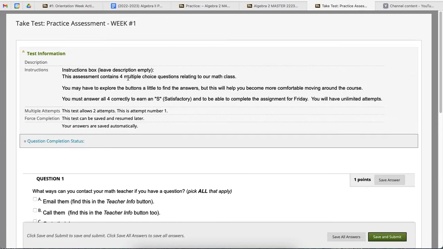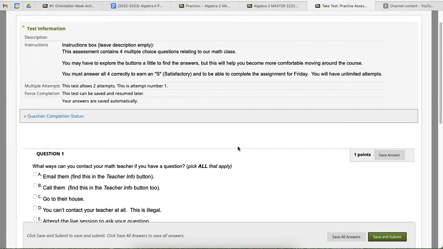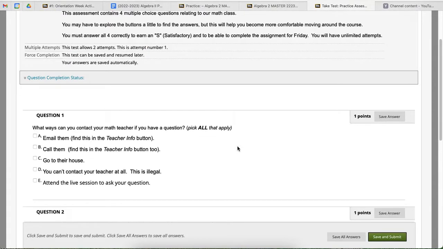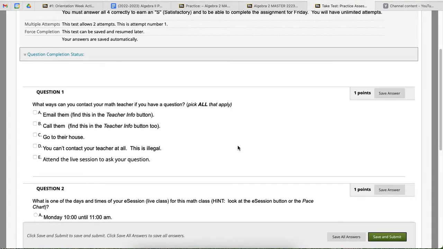The assessment contains 4 multiple choice questions relating to our math class. You may have time to explore the buttons, but this will help you become more comfortable around moving around the course. And you must answer all 4 correctly to earn a satisfactory grade. So let's take a look at the questions. I think they're pretty logical questions.